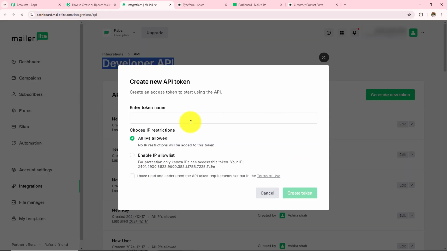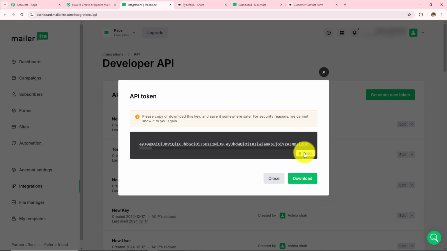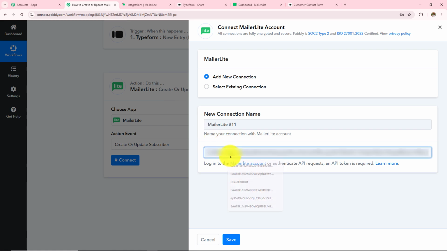So I'm going to click on this, and let's say the name of this token is new123. And then I am going to tick on this, "I have read and understood the API token requirements," and then click on this create token. Here I am provided with this new token, which I am going to copy and paste over here, and then simply click on this save.